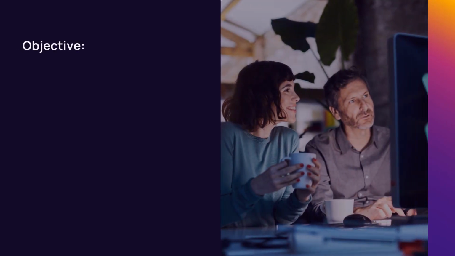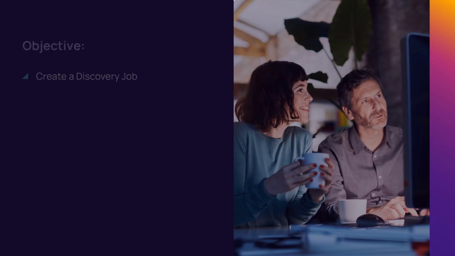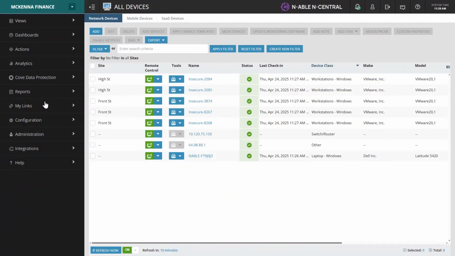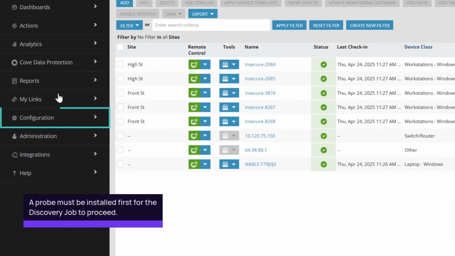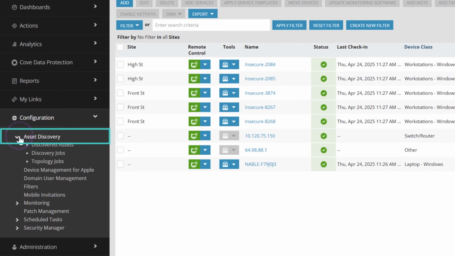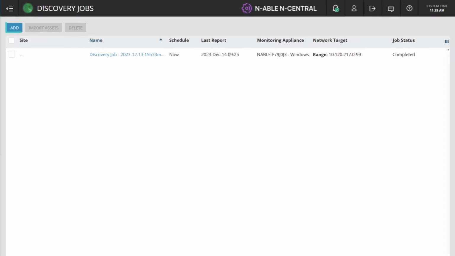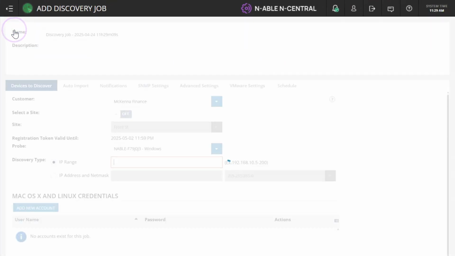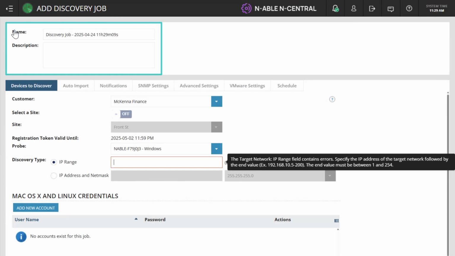In this demonstration, we will create a discovery job. From the customer or site level, go to Configuration and click Asset Discovery. Then select Discovery Jobs. Click Add. Enter a name and description for the discovery job.